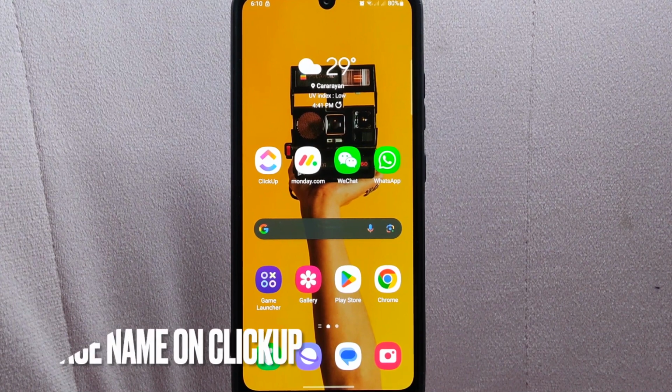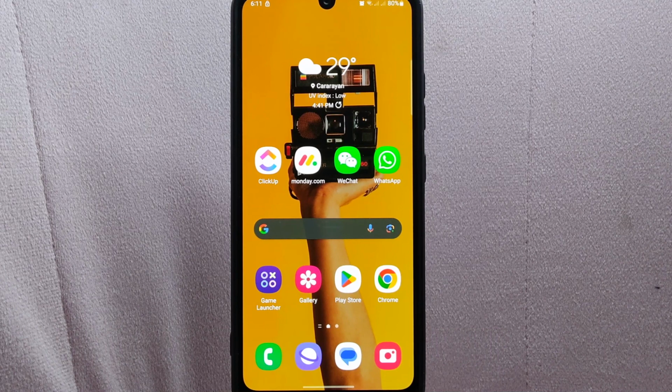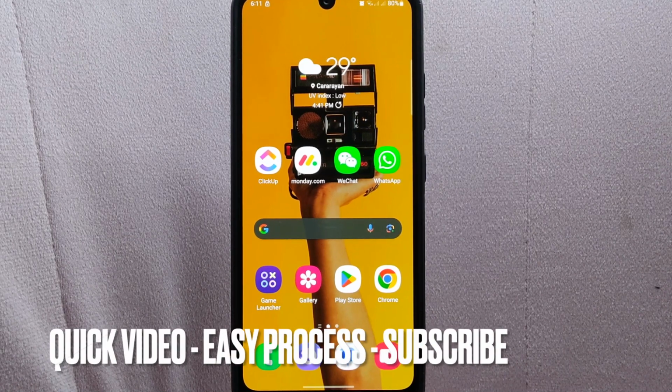Today we're talking about how to change space name on ClickUp. Maybe you want to quickly identify and navigate the correct context within the platform by correcting wrongly named spaces. So today I'm going to show you how to change space name on ClickUp.